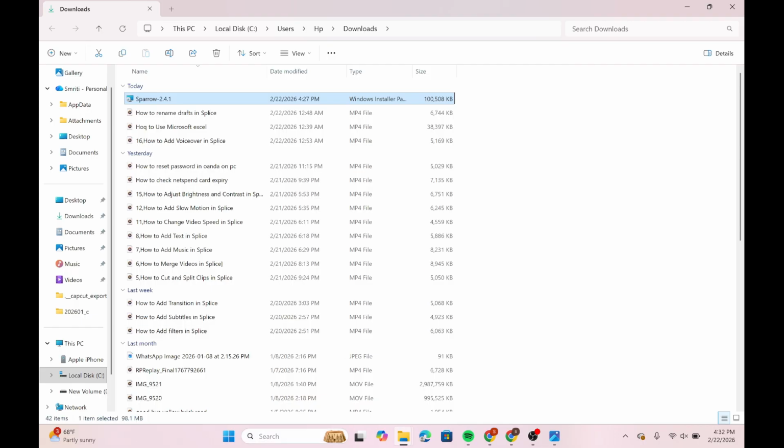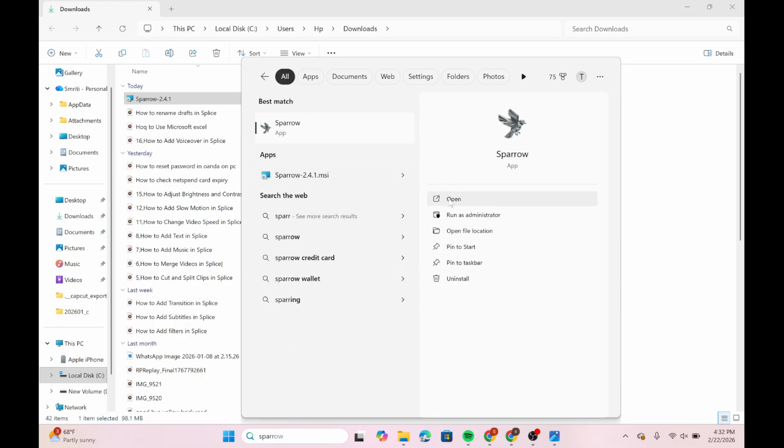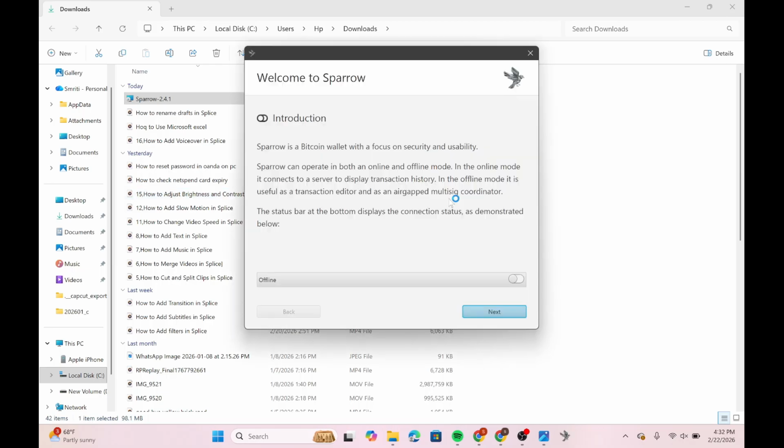After that you can go to the search on the bottom here and type Sparrow Wallet, and over here it will show the app and you can open it. Use the start menu, search for the wallet and open it. You can also create a desktop shortcut for easy access, and always download Sparrow Wallet from the official website only. Avoid third-party sites to protect yourself from malware.